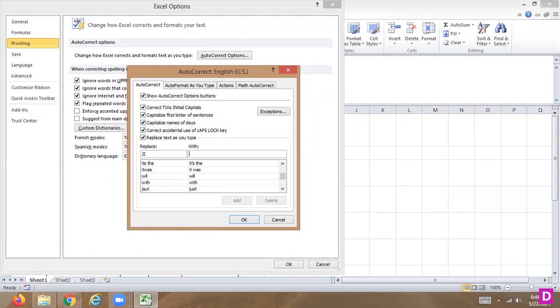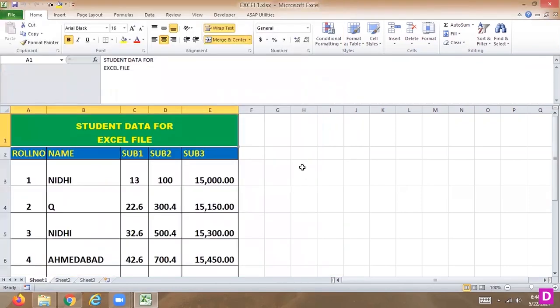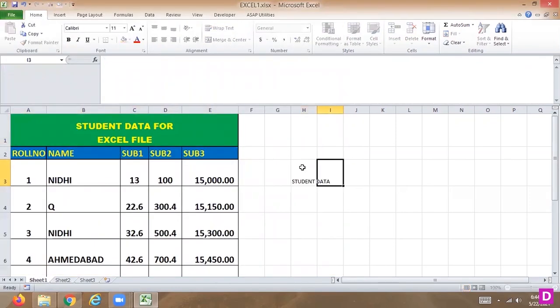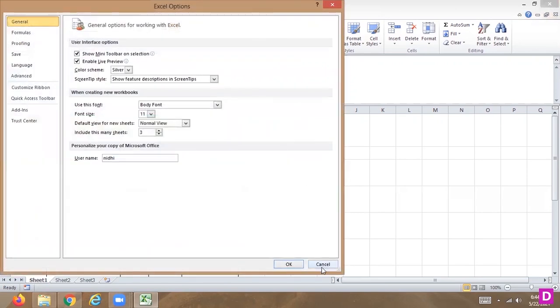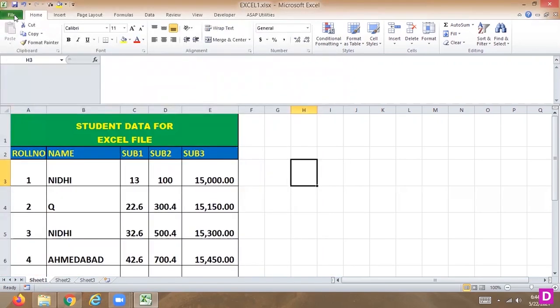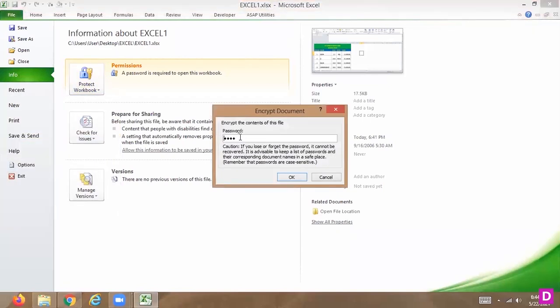For example, JI, it means that we will write down student data and add this value and okay this value. If you want to write down JI in any cell, it will be automatically converted to the student data. It is called a proofing option in your Excel file. Now you can see here you don't want to protect the workbook. Now we will delete the password and okay.